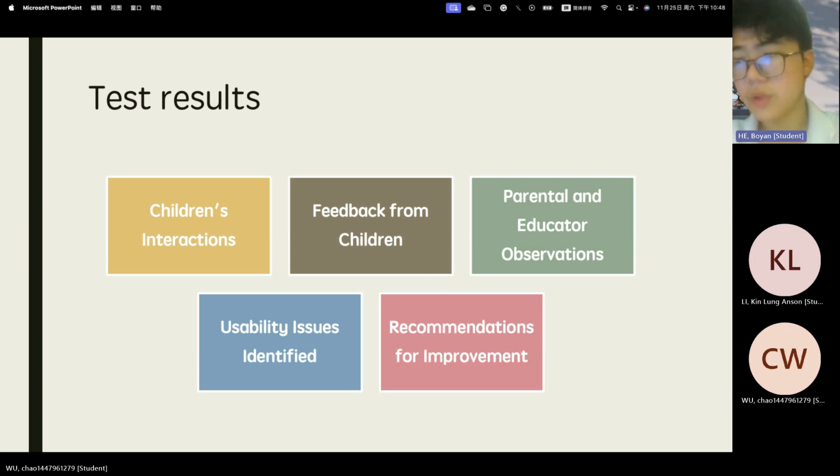And for feedback of children, there are 2 aspects to introduce. The first aspect is the storytelling aspect. In addition and subtraction was highly praised for its engaging narrative. And the second aspect is negative. Some children expressed a desire for more interactive elements like dragging or dropping answers.